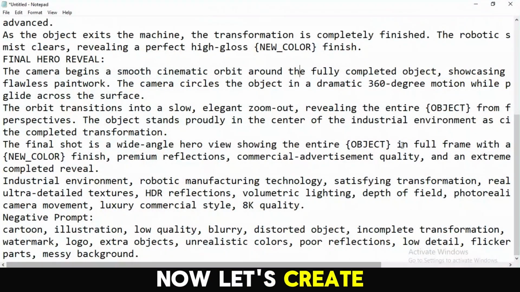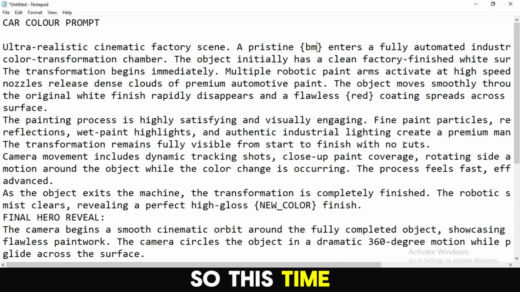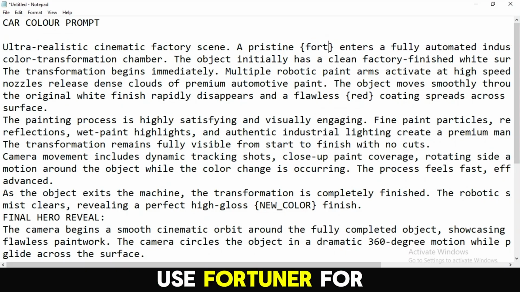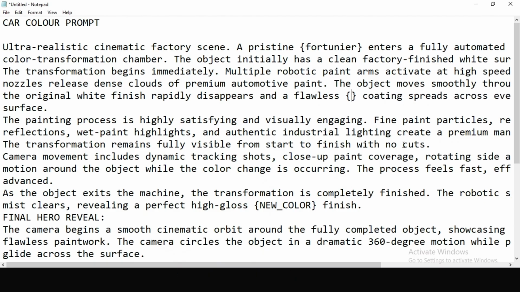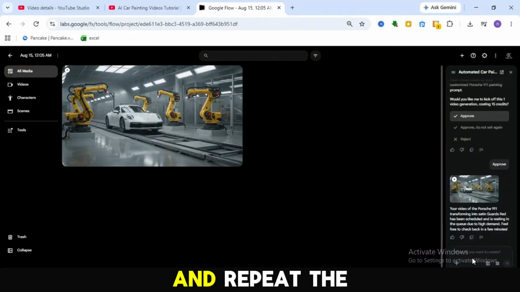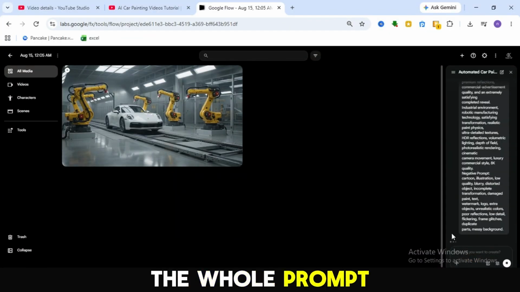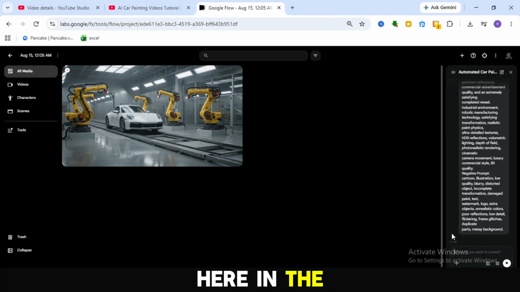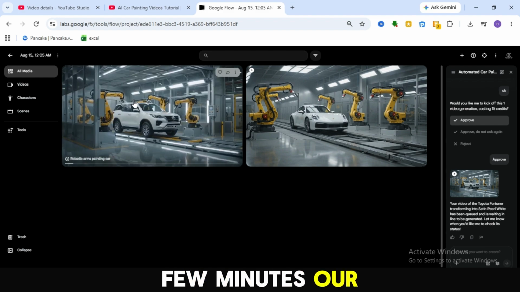Now let's create another video using the same process. This time, I'm going to use Fortuner for the next video, and I'm going to give it white color. After giving the instructions, we need to copy the whole prompt and repeat the same process. As you can see, I copied the whole prompt and pasted it here in Google Flow. Now it may take a few minutes. As you can see, after a few minutes, our video is ready.